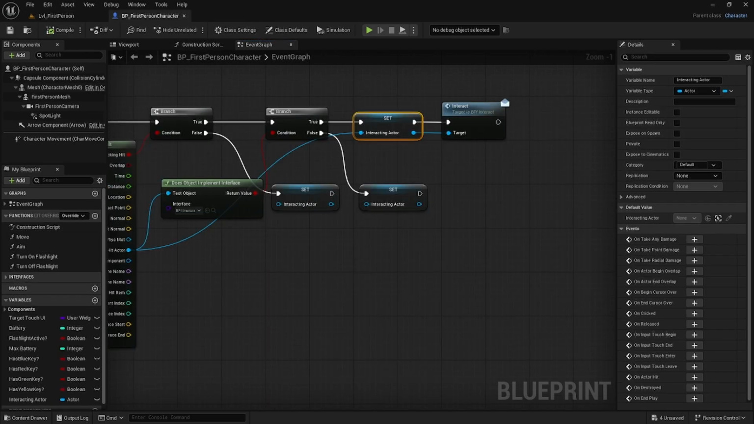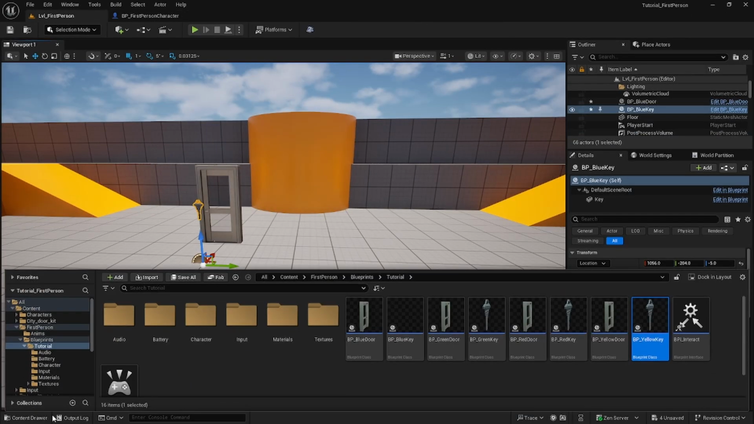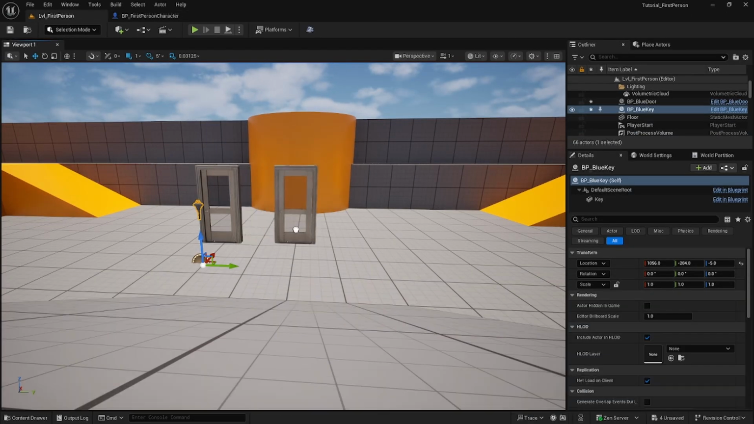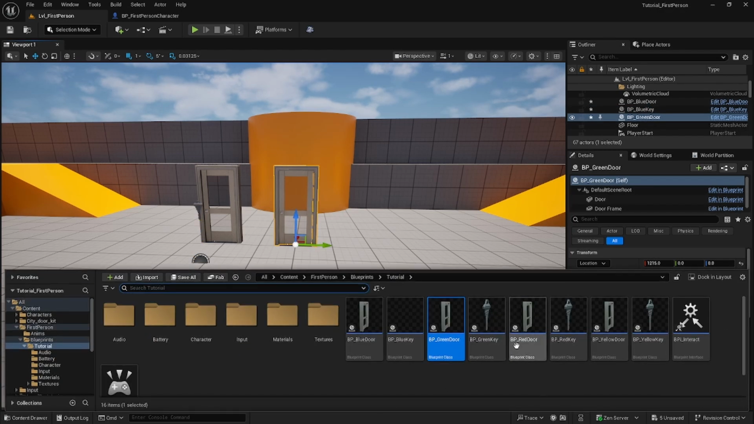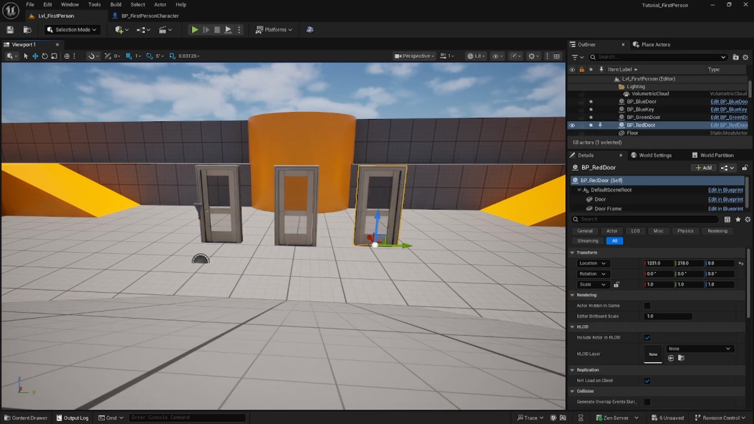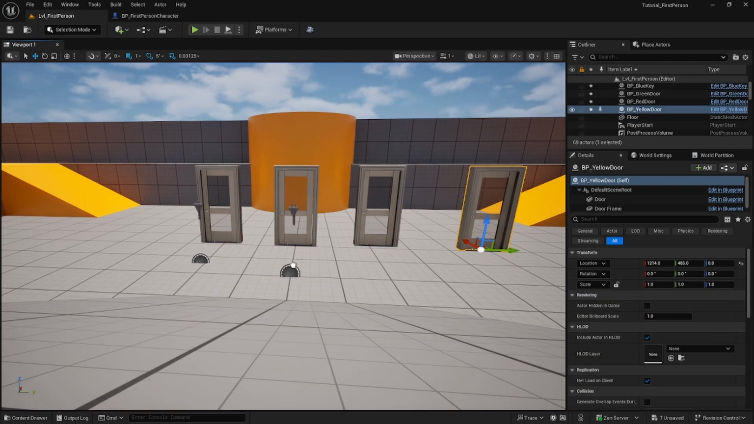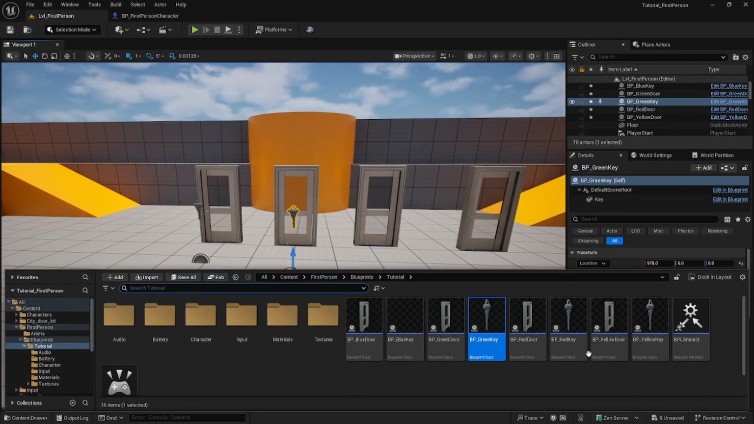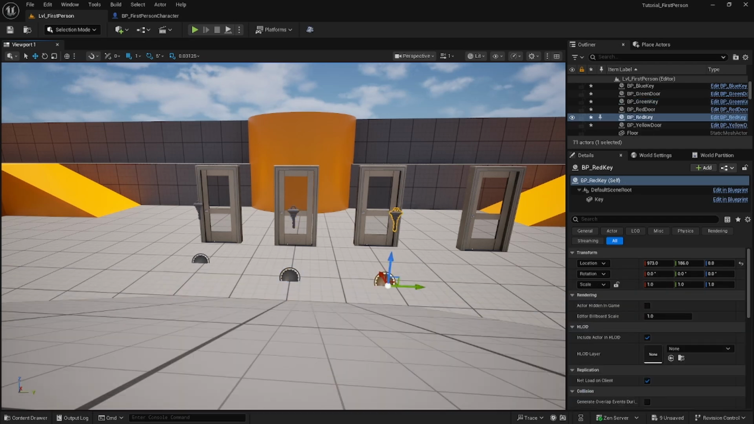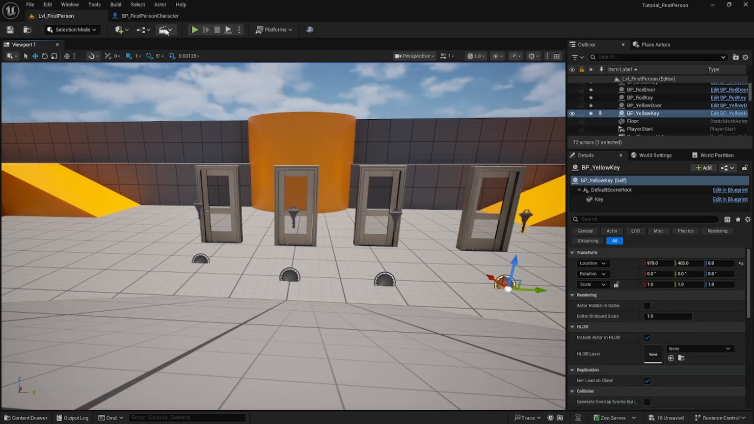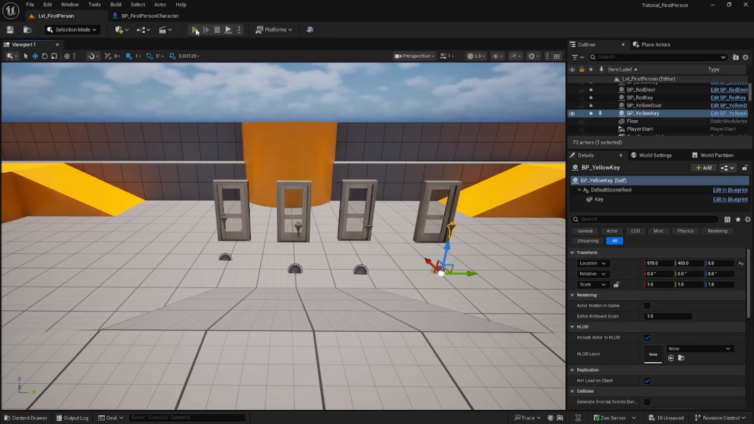All right, all the doors and keys are done. All right, now I'll drag out all our other doors. So blue, green, red, yellow, green key, red key, yellow key. Now we'll play.